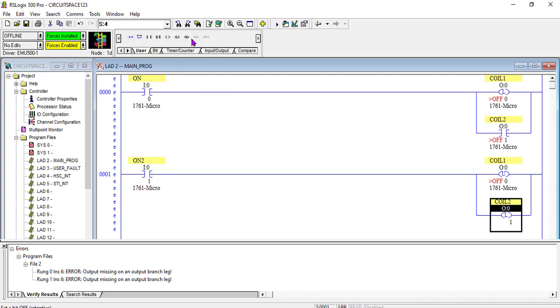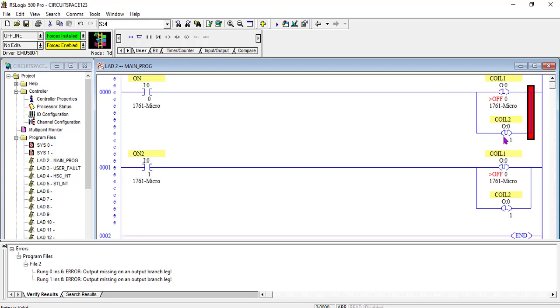I take the unlatch for this coil, for this output 1. I copy this address and drop it here. Then I delete this one. That's all I should have done. I made a mistake.